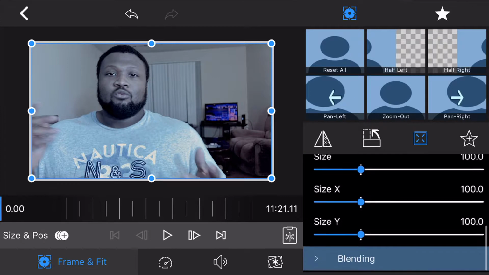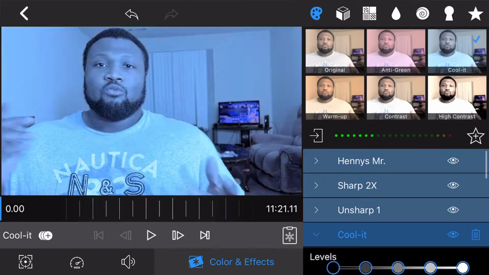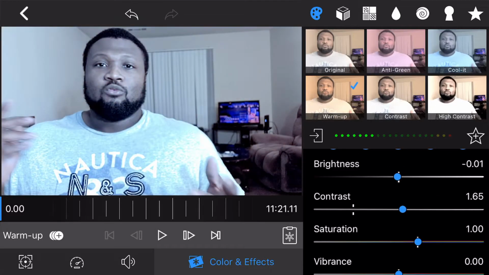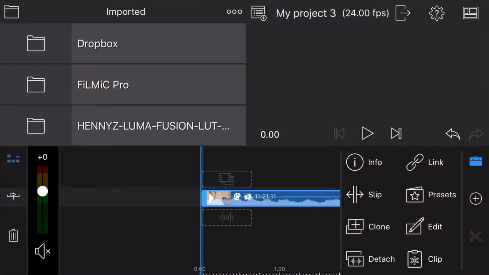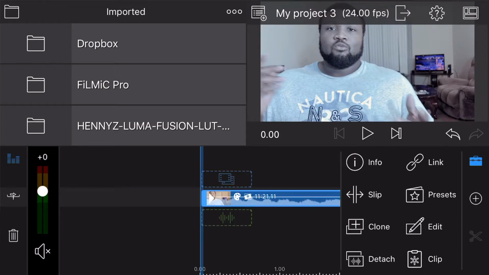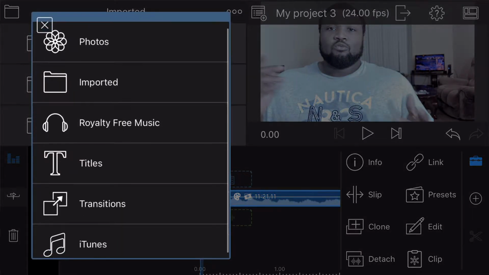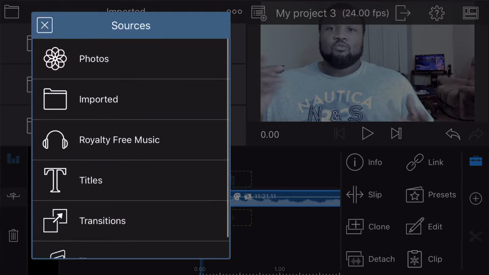You can also go here and change the color and the filter of your video, so you can choose between different filters. You can change the brightness, the contrast, and you have a lot of control over the look of your video with the color grading aspect of LumaFusion. But also you're able to import your photos from Dropbox. It also has royalty-free music. It doesn't really have that much of a selection. You can do titles, transitions, and other things as well.